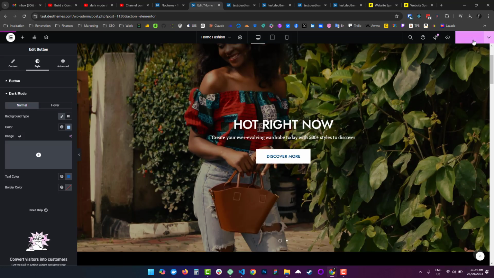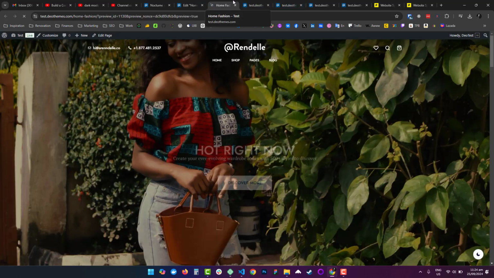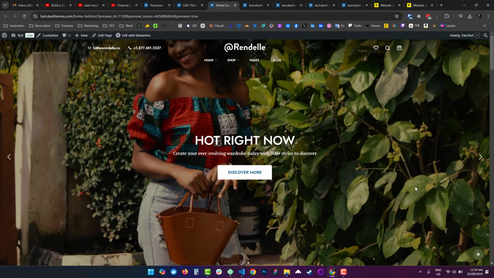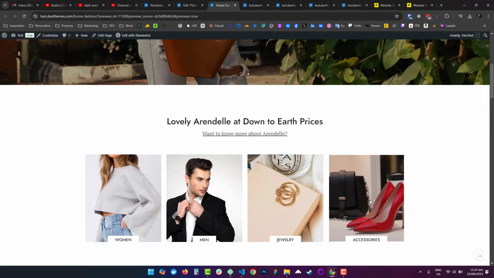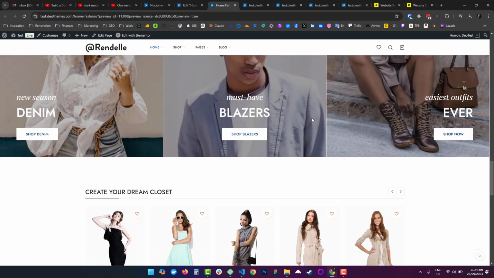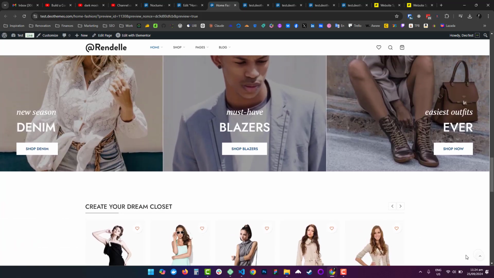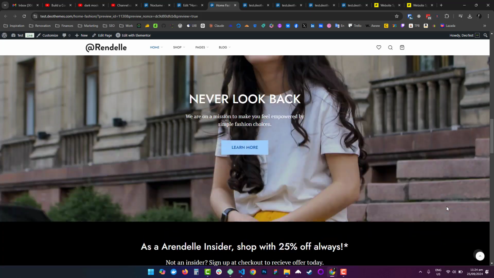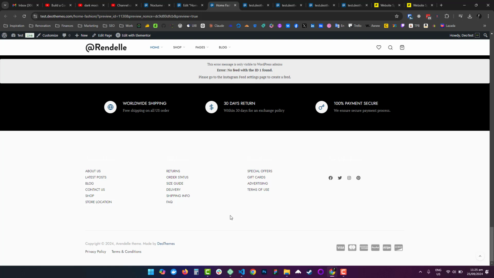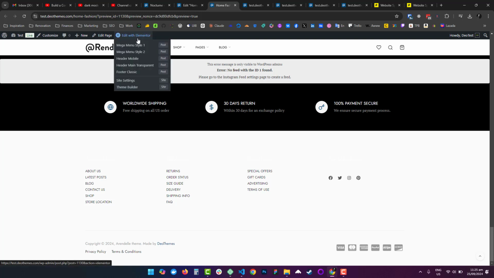I'm gonna hit publish and preview my changes. So here's how it looks. So we have the button. If I switch my dark mode, I see my button looks perfectly fine in dark mode. In light mode, it still looks okay, as you can see here. And then what about the footer? The footer is still white. So I'm gonna edit the footer.